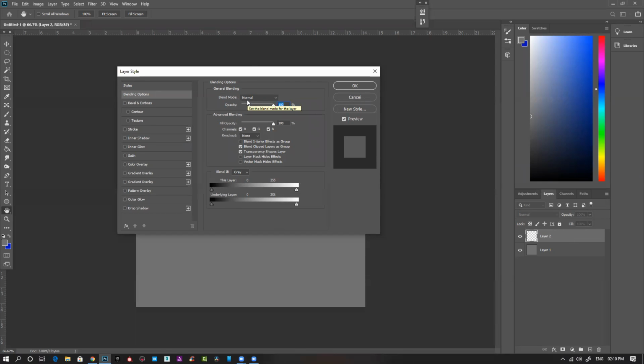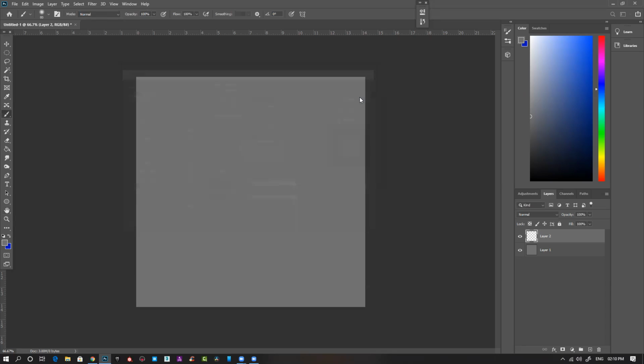Generally, 99% of the time we'll be using this. But there are some advanced blending options, like Blend If Gray, and all those options are also there. So that is something we can modify. I'll show you a few things on how to use all this.